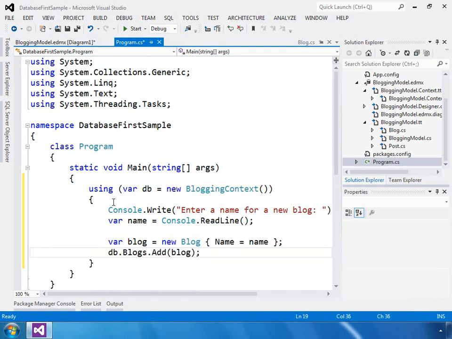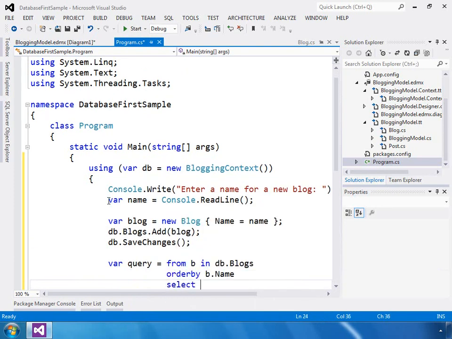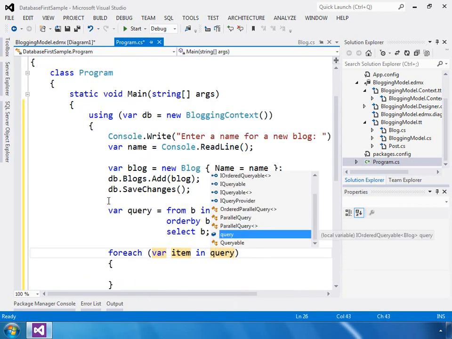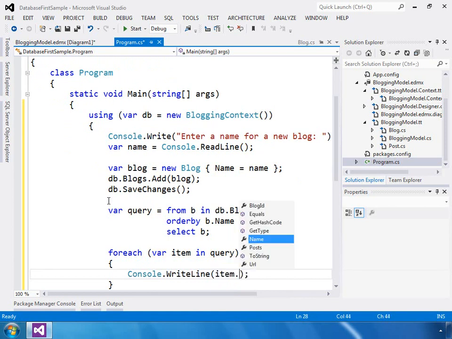Once I've created the new instance and added it to the Blogs property, I can then call SaveChanges, which will push any pending changes in the context out to the database. In this case, that's a single insert for the blog we just created. I'm also going to write a LINQ query that queries for all blogs from the database ordered by name. I can then foreach over the results of this query and write the names out to the console.